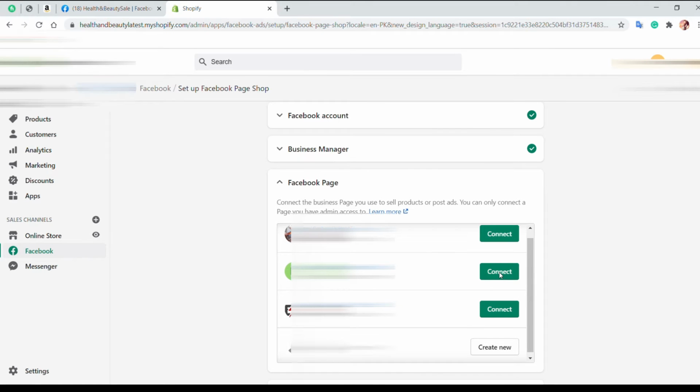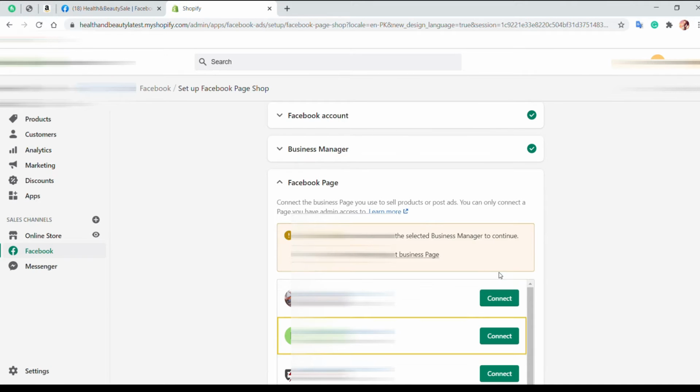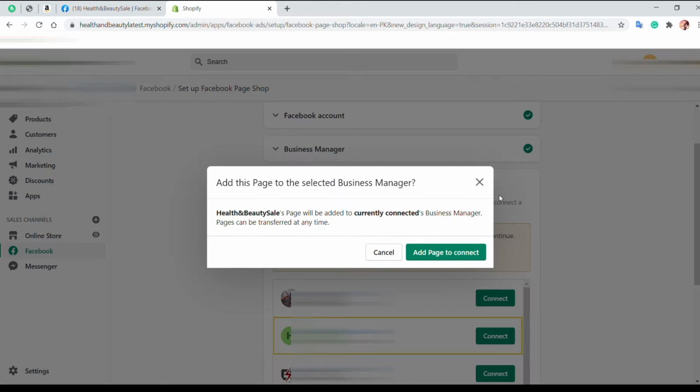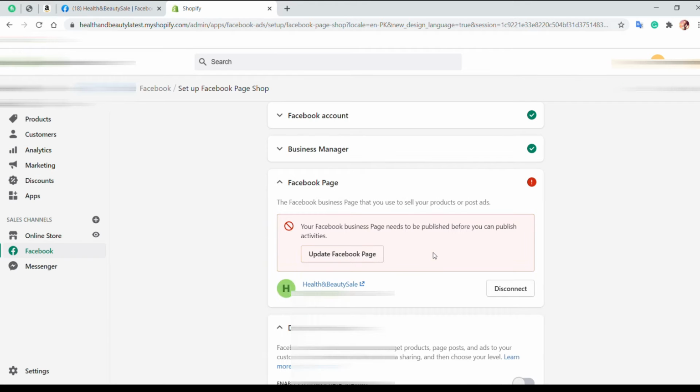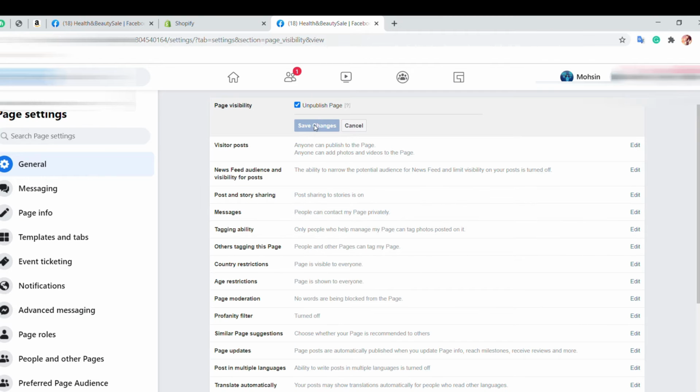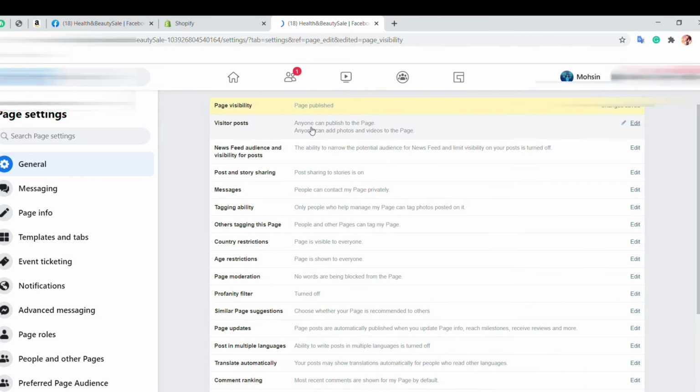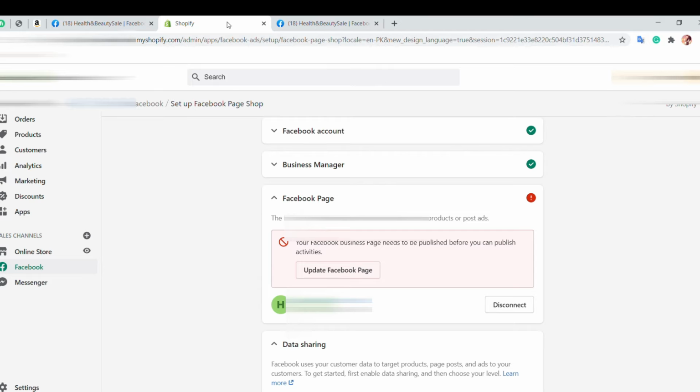Now you have to connect the Facebook page on which you want to make your shop. As it says that this page needs to be active, we will claim this page. Now add page to connect, and then it says that it needs to be published, so I will update my Facebook page settings. And as you see, after updating my Facebook page settings, it got connected.